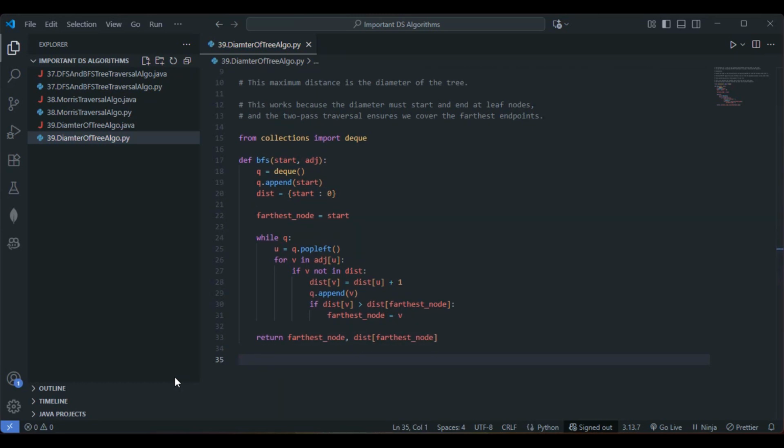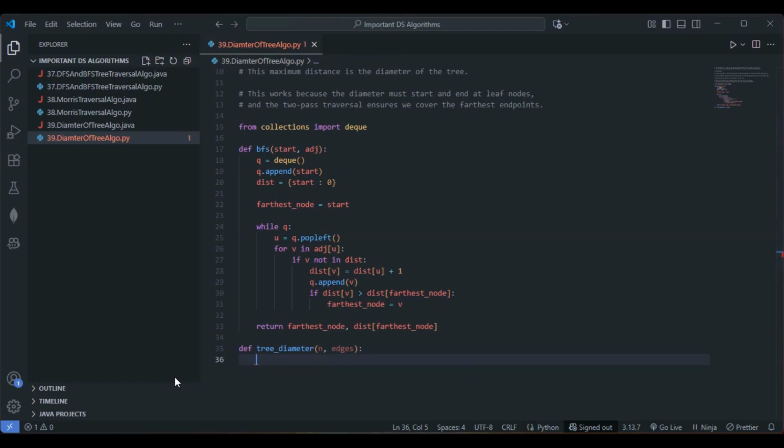Now let's do one thing. Let's write the main function, nothing but the function to calculate the diameter of the tree. So I'll just go with def tree_diameter. This is fine. We need parameters, one is n and another one is edges. I should have written e. This is fine. Let's write full so that we understand clearly, right?